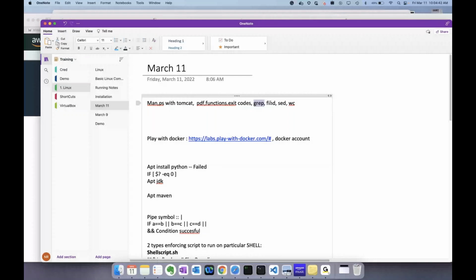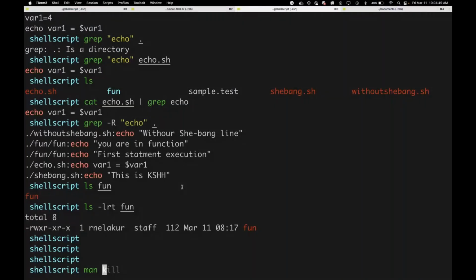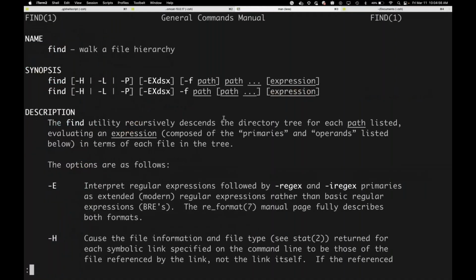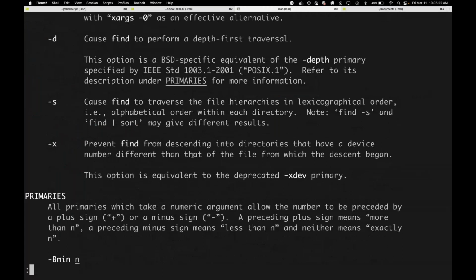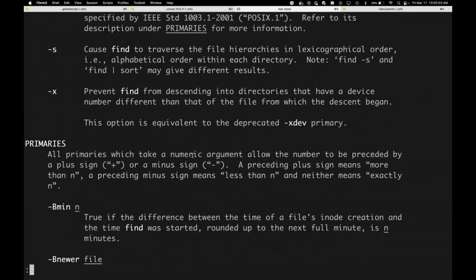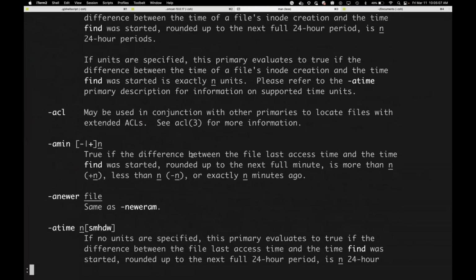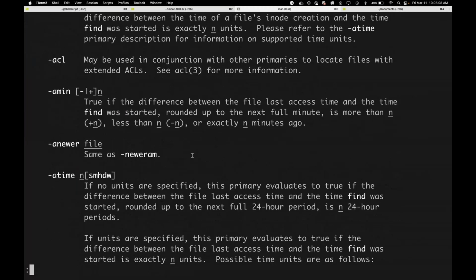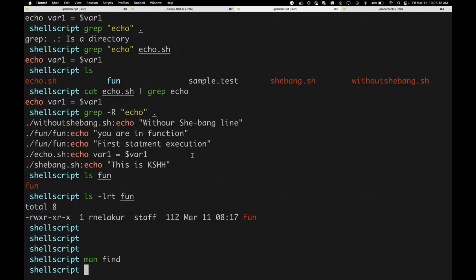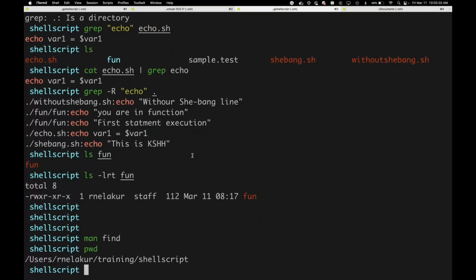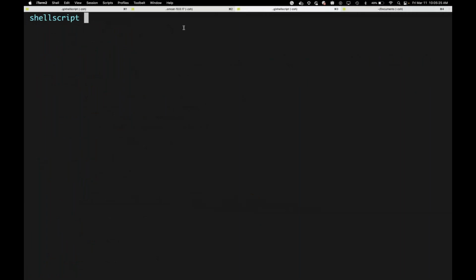Man grep, we have already seen. So these are many options for primaries: b time, modified time, a time. Now I'm in a shell script folder, or let me go to some other folder which has more folder structures.